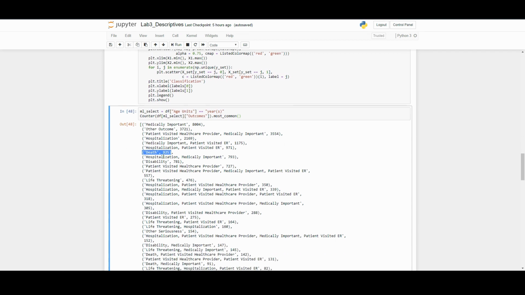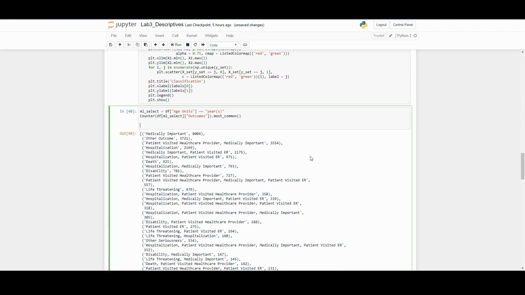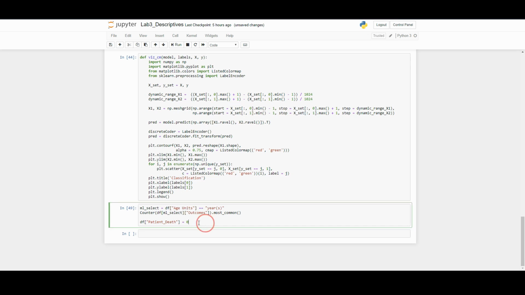Instead, what we need to do is search through all of these for the word death, and if it actually has that word, then we're going to set the patient to a 1, something that indicates that they did in fact die. So first things first, let's create a new variable in our data frame, and I'm going to call it patient_death. To start with, I'm going to set this to 0. What this means is that 0 means the patient did not die.